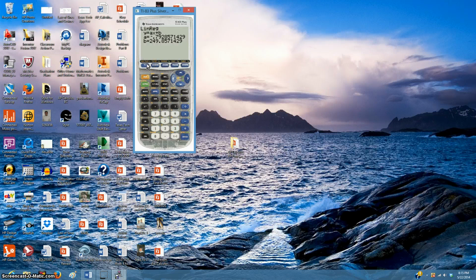All right, so we've done that, and we'll go to stat again, calc, option 4, linear regression, press enter, and we have this part right here which says A is negative 0.79, and then B is plus 249.9. All right, so what I'll do is I'll type it into the y equals. So I have negative 0.79x plus 249.9. We'll press zoom, option 9.